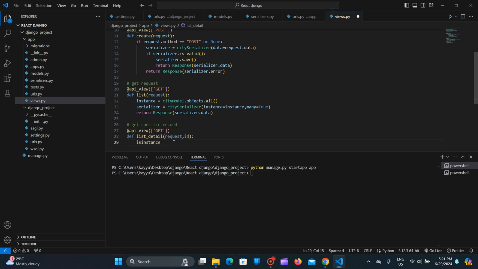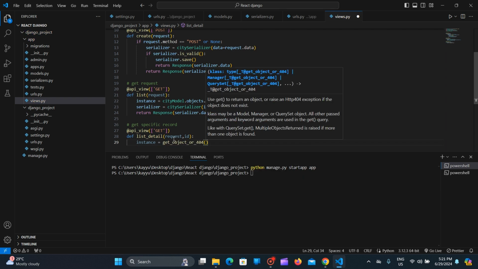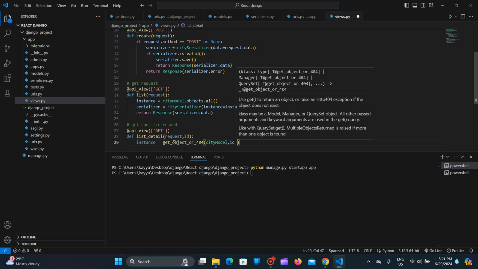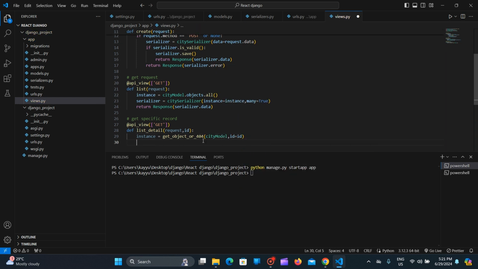So for that, create an instance and use get_object_or_404. Here just mention the model name and then id equal to ID. So if the get object function found a record for the ID inside the city model, it will be held by this instance variable. Then we will serialize this using a serializer variable, CitySerializer. There you have to mention instance as instance.